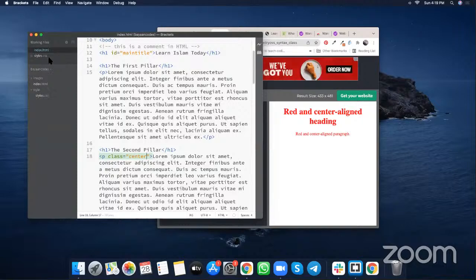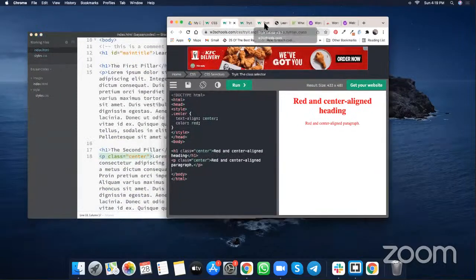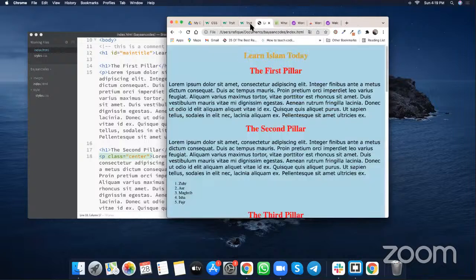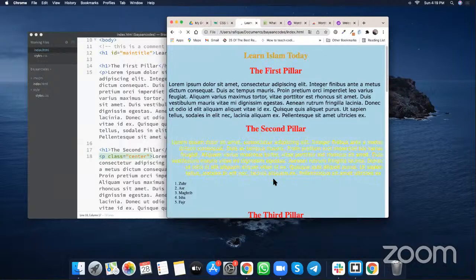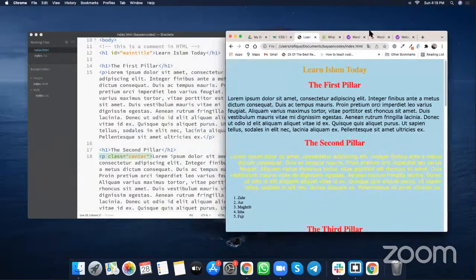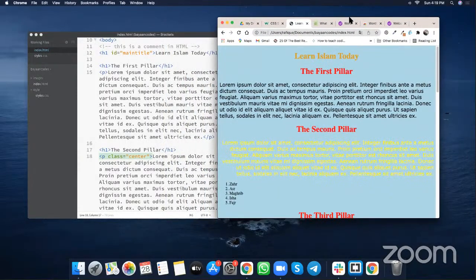Okay, then save the index file, save the CSS file. Okay, can you see the changes? Okay, so try it out and give me a thumbs up. So this is using a class.